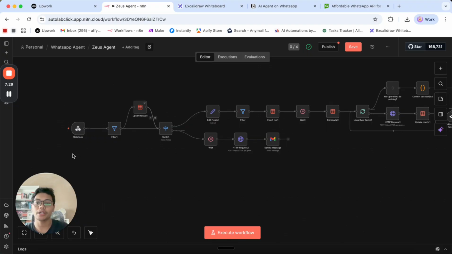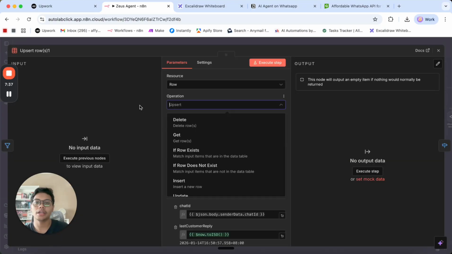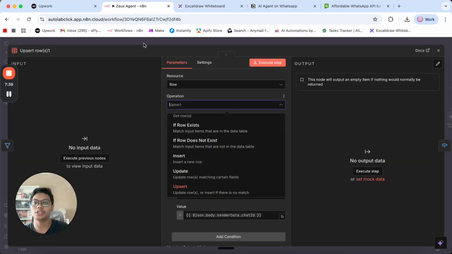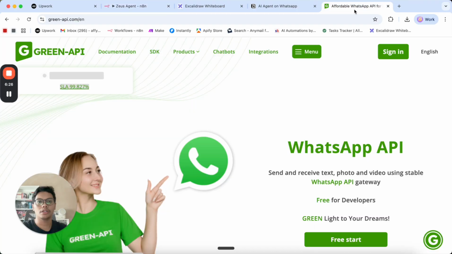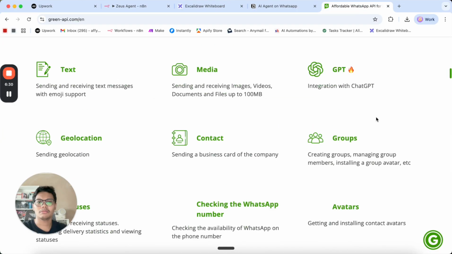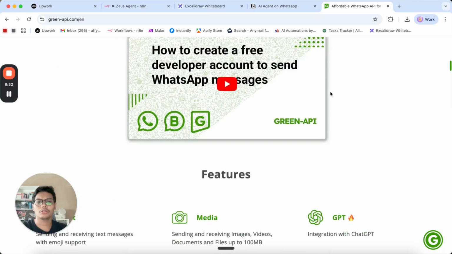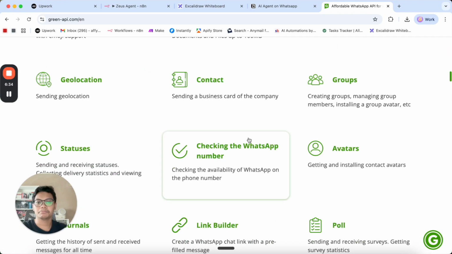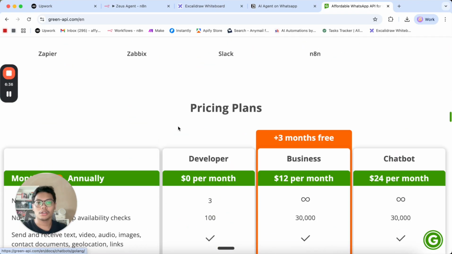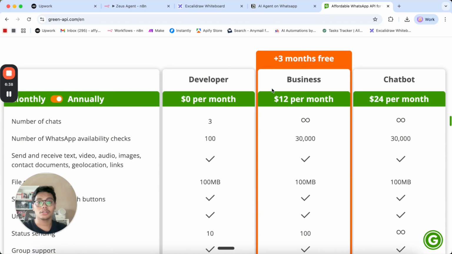So for today, I'm focusing specifically on the WhatsApp AI agent. I've already built the system. I'm not going to build it from scratch in this video, but I'll walk you through the logic so you can understand how it works. Note that I'm not using the official WhatsApp Business API. Honestly, it's a pain to set it up. Instead, I'm using GreenAPI. It's way faster to integrate and easier to manage.